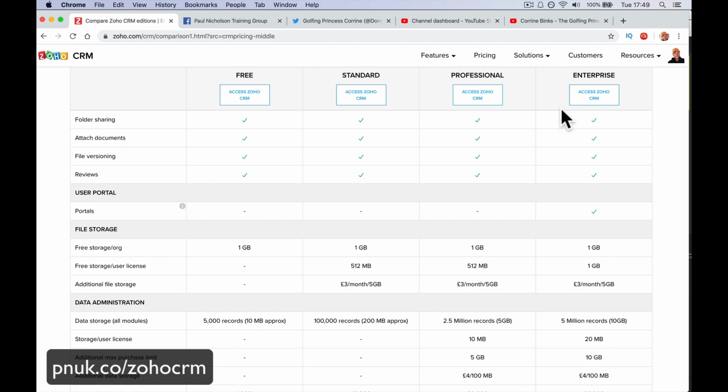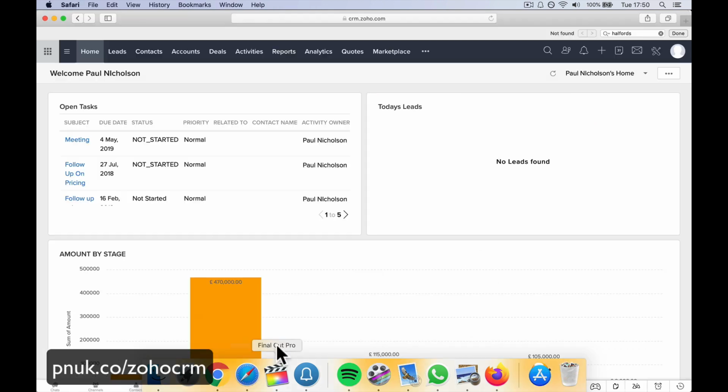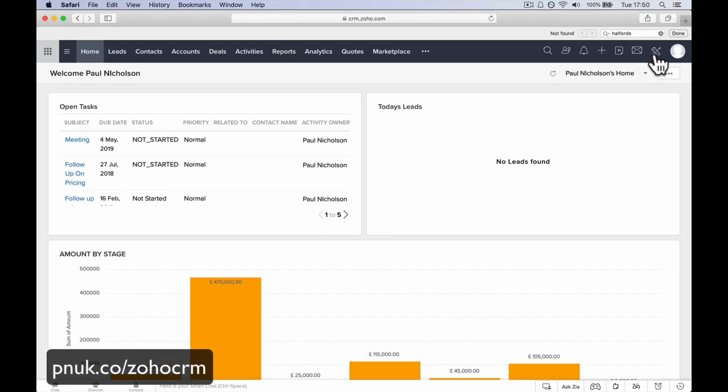So you need at least the Enterprise Level version of this. So if you haven't got it, don't bother following on. You won't be able to get the portal working unless you upgrade to Enterprise. Right, let's just continue on. If you're with me and you're a Zoho One user, then you can do this.